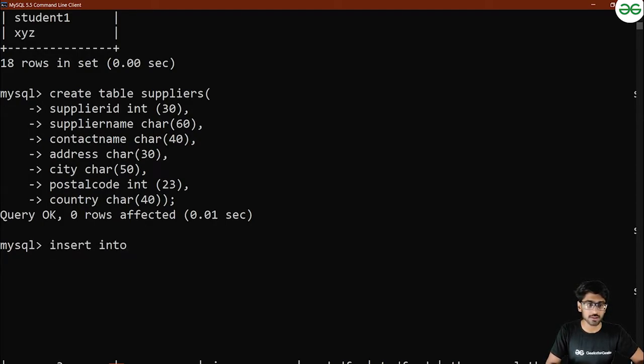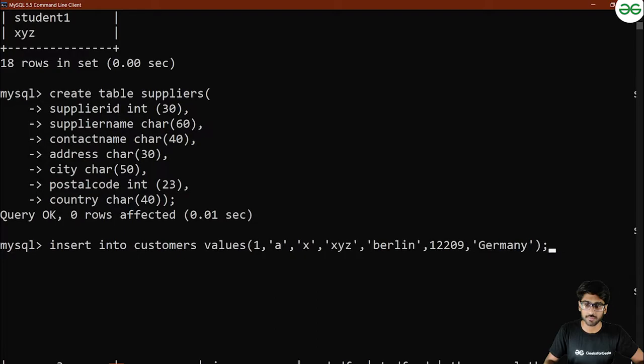After creating this table, I'm gonna insert values inside this table. Insert into suppliers, and wait. I can use the previous insert command as well. So this is our data for the supplier name. All right, ASDF.